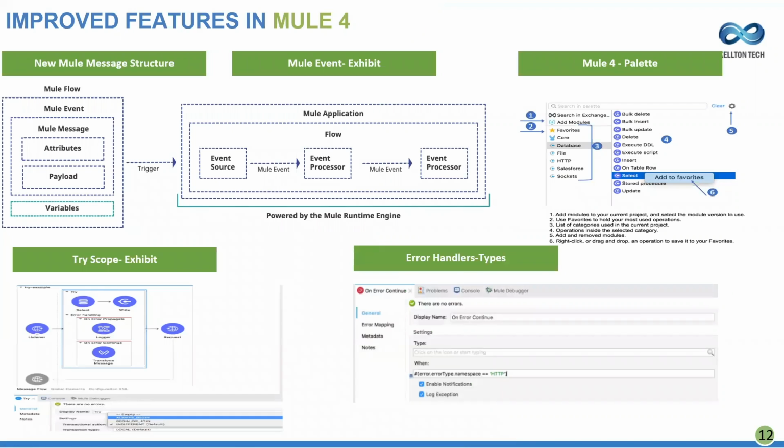So here we can see a new message is composed of a payload and its attributes, metadata such as file size, and variables which hold arbitrary user information such as operation result and auxiliary values. In Mule 3, inbound properties store additional information about the payload obtained through a message source, such as query parameters coming through the HTTP listener. Attributes in Mule 4 replace inbound properties and have these advantages.